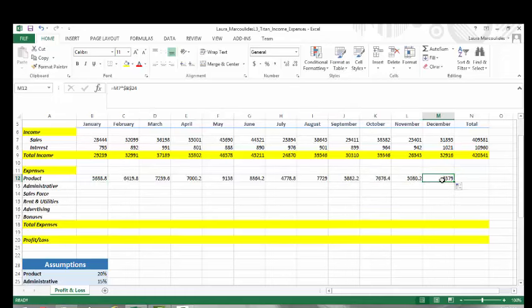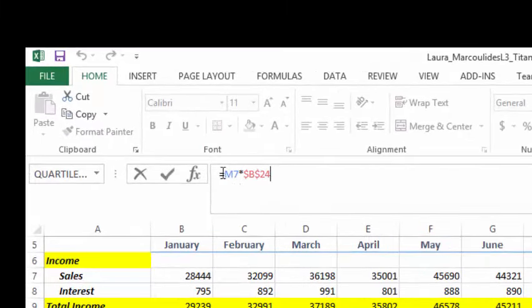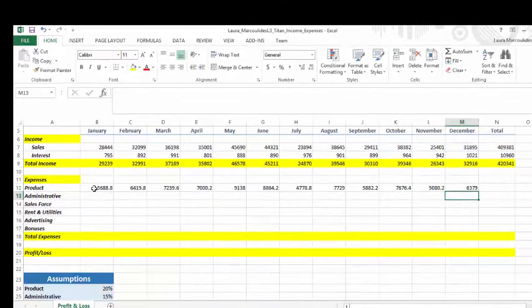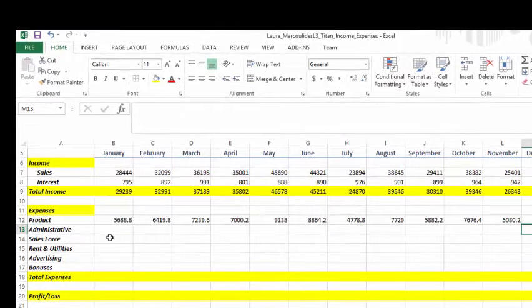Now when I click in cell M12, and I click in the formula bar just so I can see which cells are involved in the calculation, you can see that it is taking the December sales and multiplying it by the product percentage. The December sales has a relative cell reference. The product percentage has an absolute cell reference. Okay, so with that knowledge, you're going to need to do the exact same thing for the administrative, sales force, rent and utilities, and advertising.